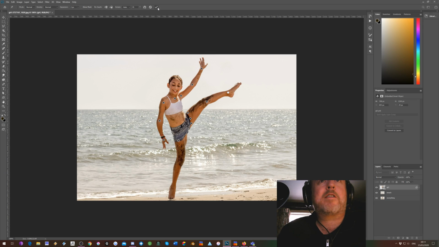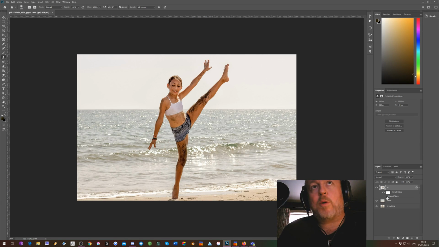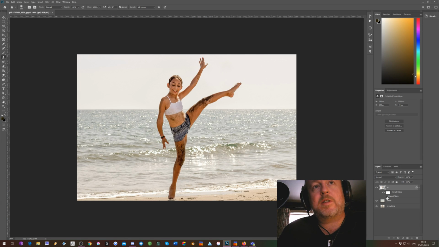So let's OK our effect. And if we turn off puppet warp, we can see the movements we've achieved.